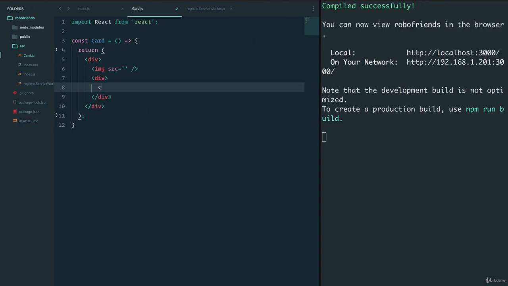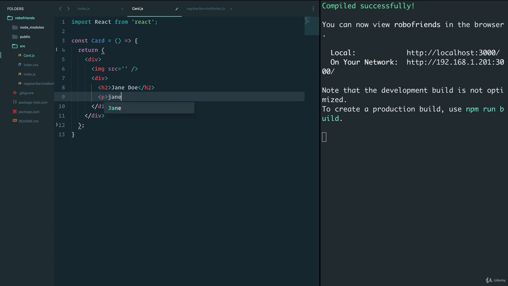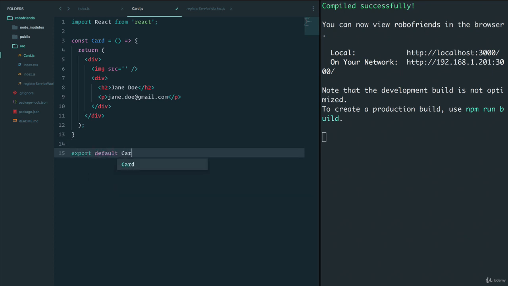So we'll just do an h2. We'll just write hard-coded values here. We'll do Jane Doe. And finally, a p tag that has some email address. So let's do janedoe@gmail.com. Close the tag. All right, so we just have a simple component that's returning card. And remember, we want to export this. So we want to say export default card.